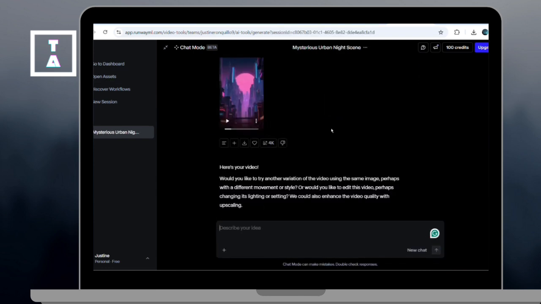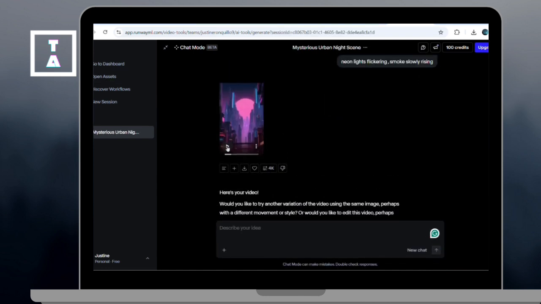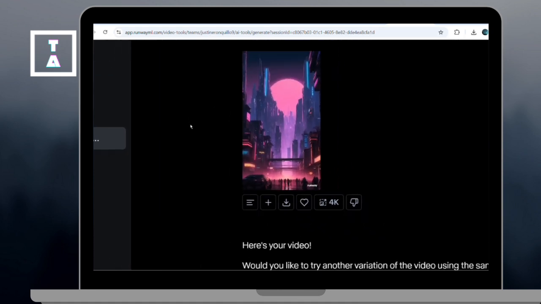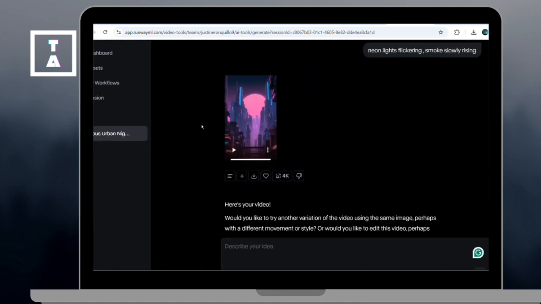And once done typing, you can adjust the settings, tweak the motion strength, duration, and frame rate to match your vibe. And once you're happy with the animation, you can now export it in MP4 or GIF, perfect for TikTok, Reels, or music videos. And that's how you animate AI art using Leonardo AI and Runway ML.